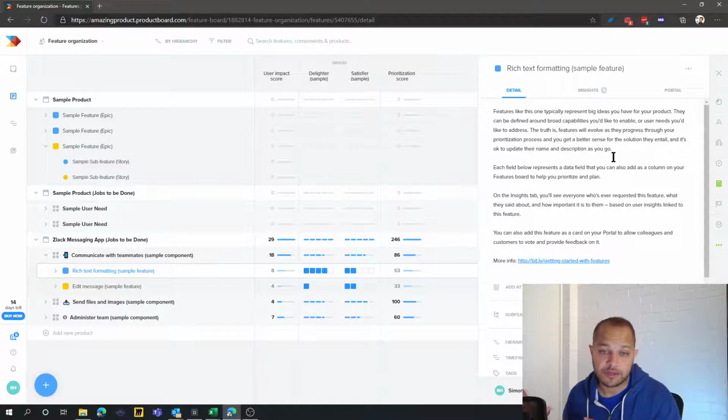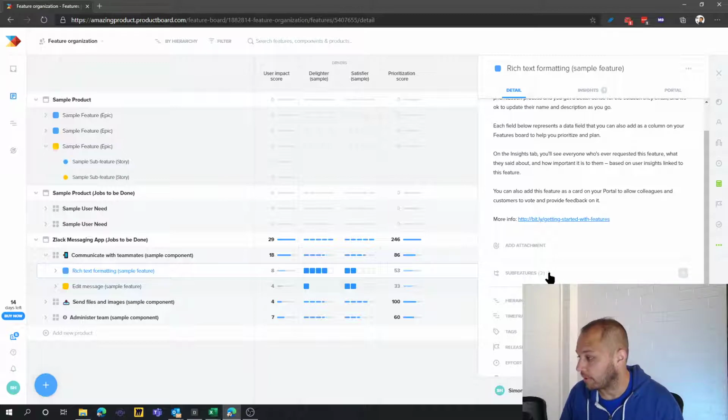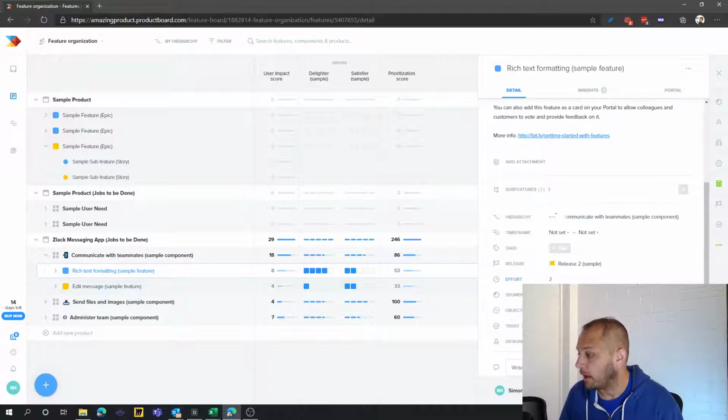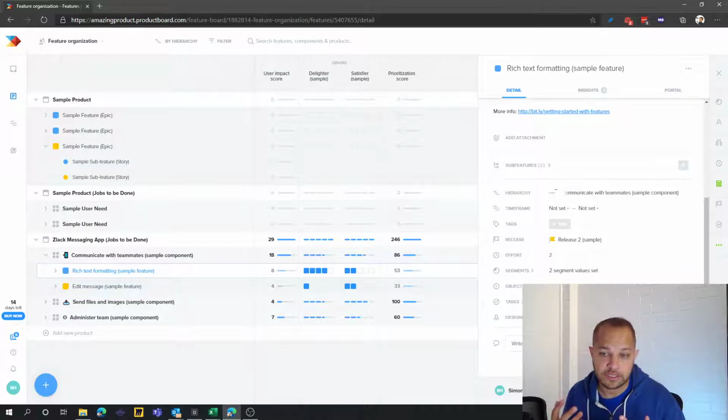This is really important to get into this area now. We can see a description, we can add attachments, we can have sub-features, and we can start doing all the stuff we need to the idea to give it that quantitative and qualitative analysis to decide, is this really important for us to focus on?